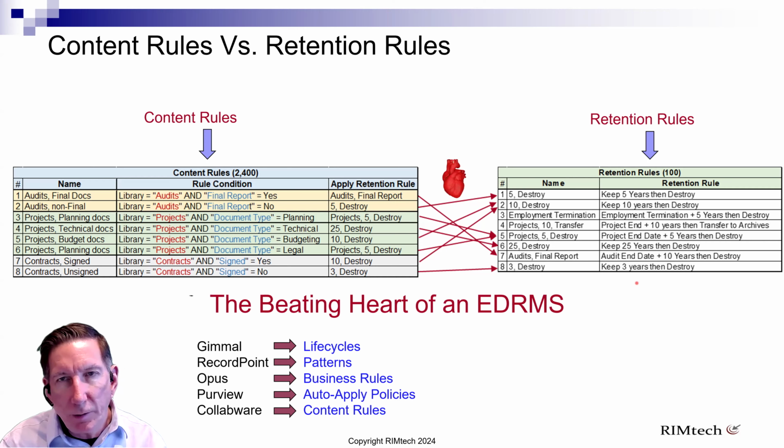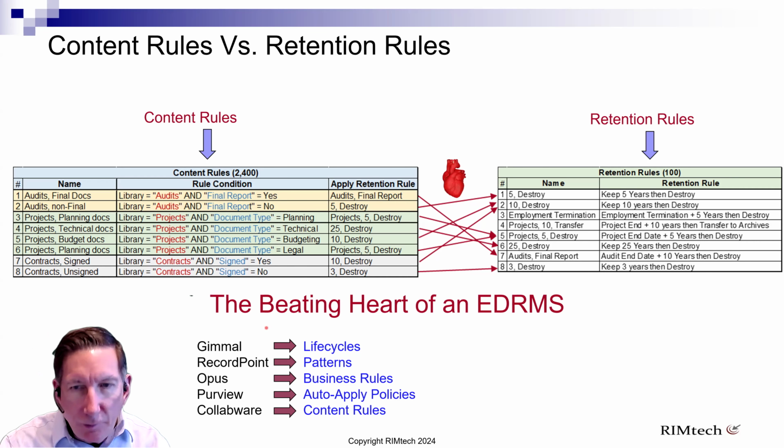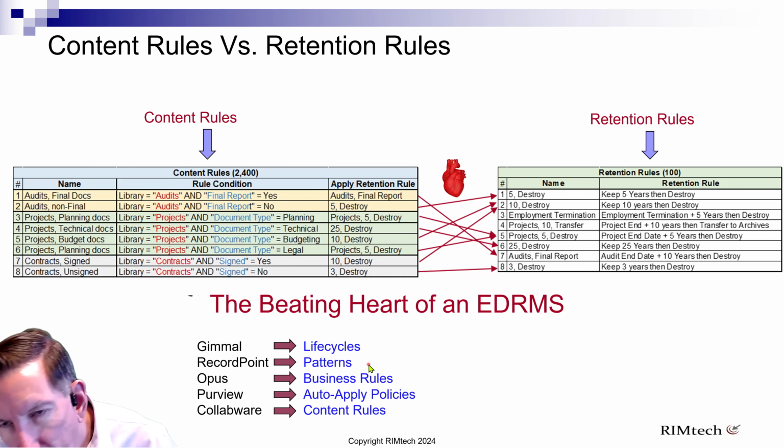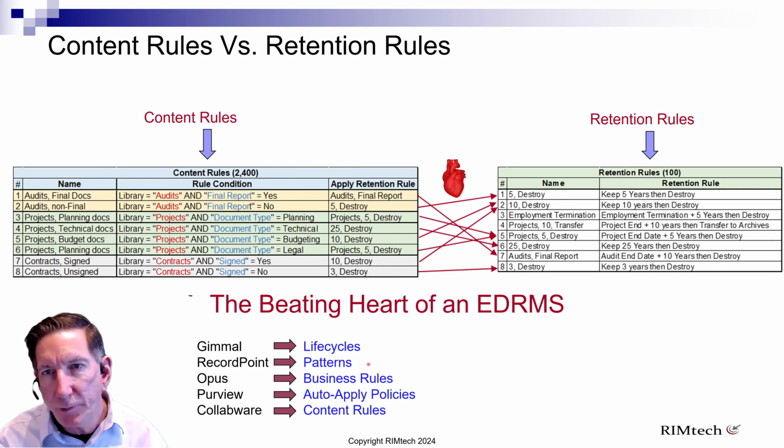What you've got to do is create content rules to do something with those retention rules. Now, content rules are what I call the beating heart of a modern EDRMS. These are the 5 software products right here. They all require content rules. Of the 5 vendors, they all call these content rules something different. Microsoft Purview calls them auto-apply policies. RecordPoint calls them patterns. Doesn't matter what they call them. They're all the same. They all work the same.